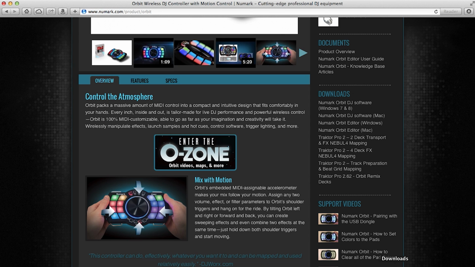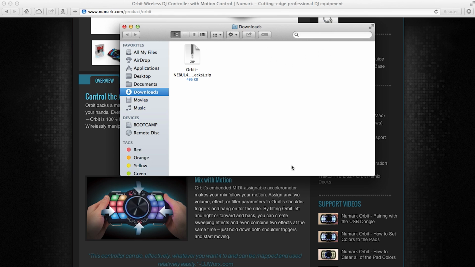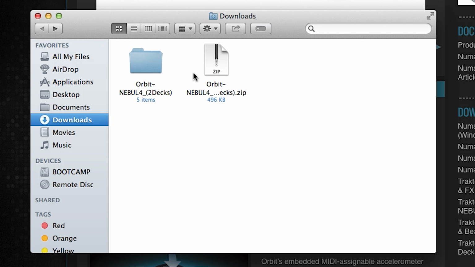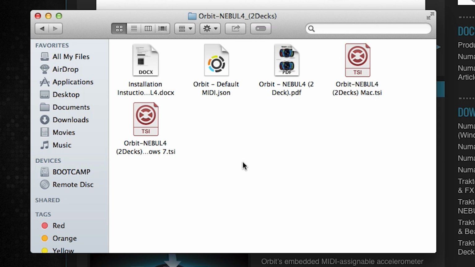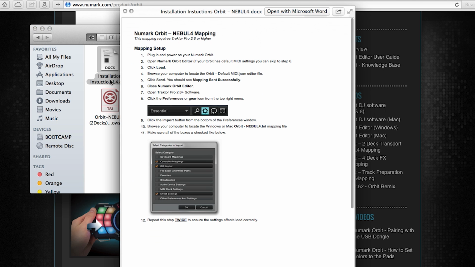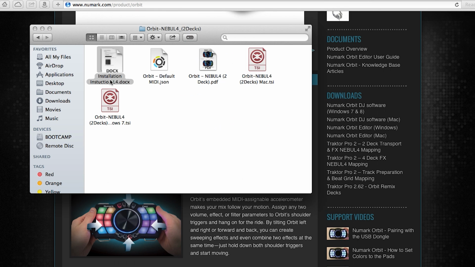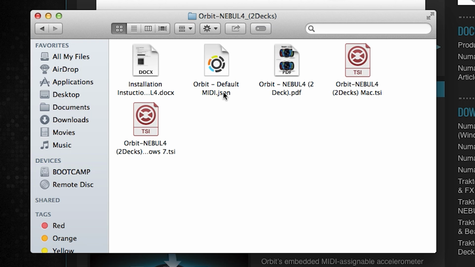And that's finished downloading, so we can go into our downloads folder and unzip the file. Once you've unzipped the file, inside the folder you're going to find a few things. First of all, you have the installation instructions that you follow to set up the mapping. Next up, you have this MIDI file here, a .json file that works with the Numark Orbit editor and sends the mapping to the actual controller. Then we have a PDF file here that will show you the actual layout of the mapping, and then we have the actual Traktor TSI files for both Mac and for Windows 7.